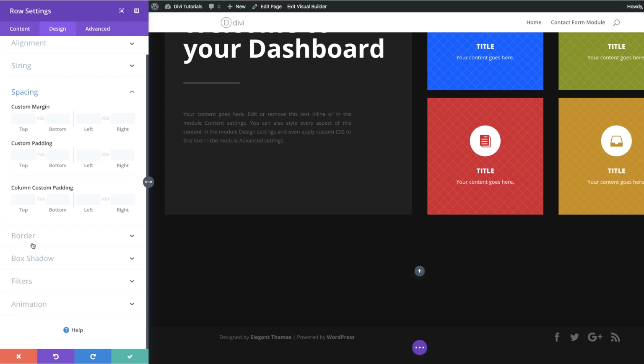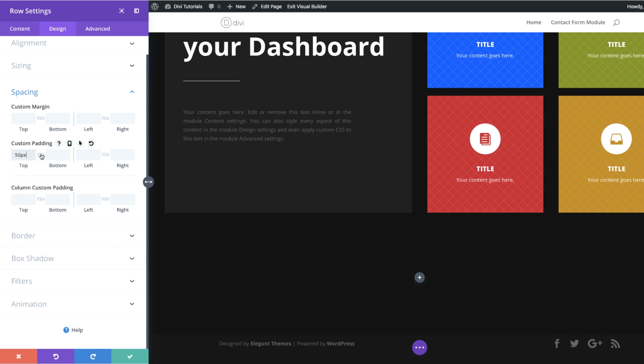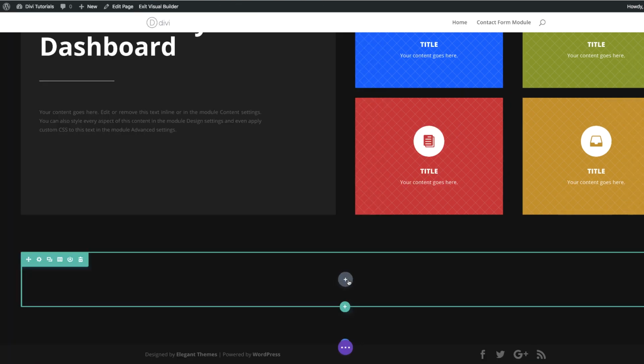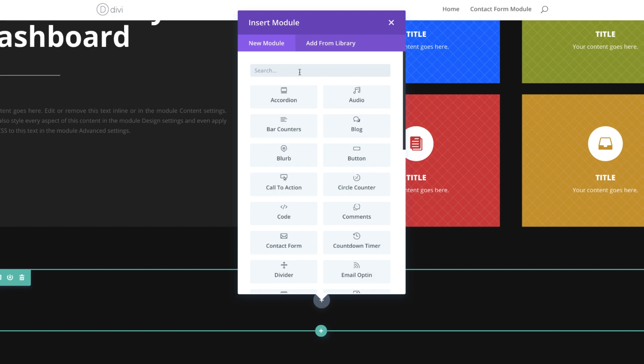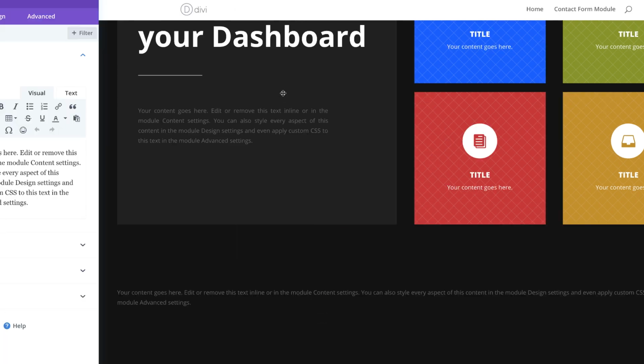Next, we're going to come over here to our spacing, and we are going to add a padding of 50 to the top and the bottom. Activate my chain and then save. So what we're going to do next here is add our text module. So I'm going to click on this plus button, search for my text module, and then select it.